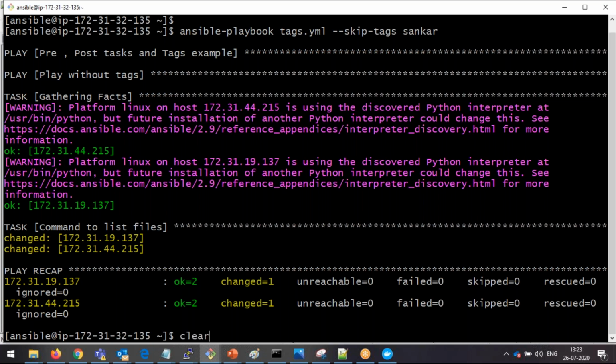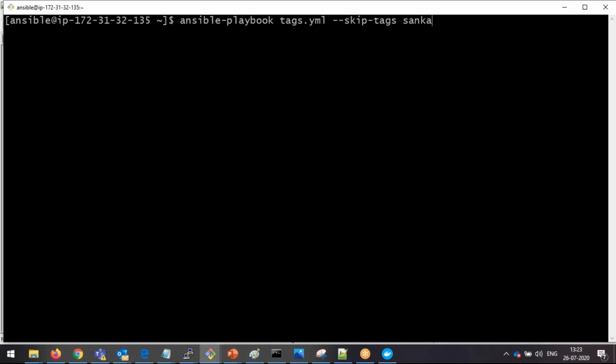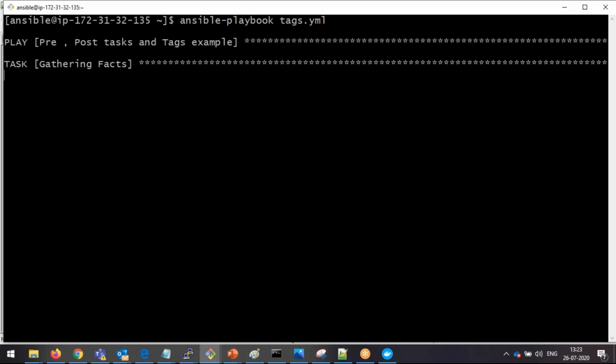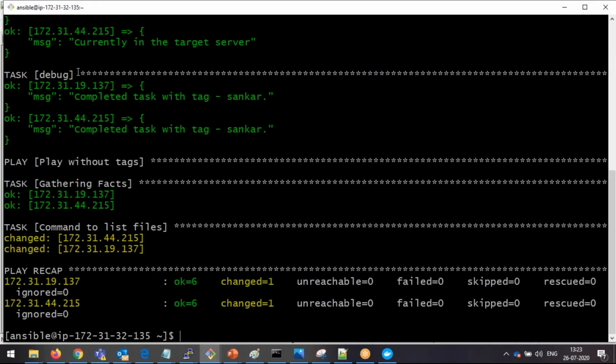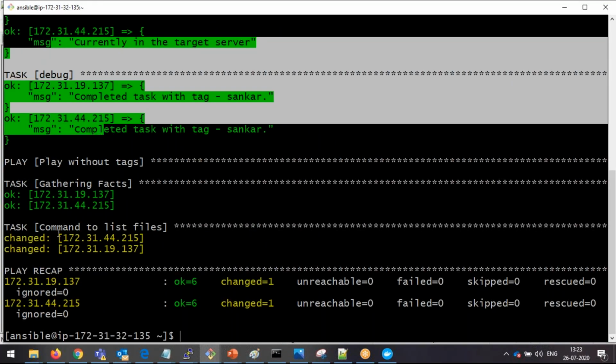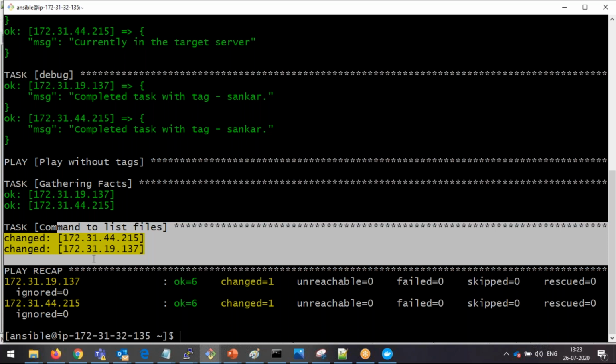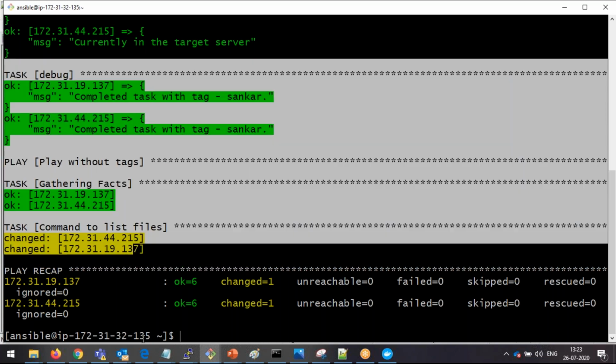Now if I want to execute both and don't want to skip any play, it is simple: the same playbook command, same process. Remove this tags option and run it. That is going to execute both plays, whether 2 plays or 3 plays. Now you can see this one executed and this one also executed. Play one and play two both executed. Like that, you can take a grip on the plays by using the tags option, so that you can execute whichever plays you want from the playbook.